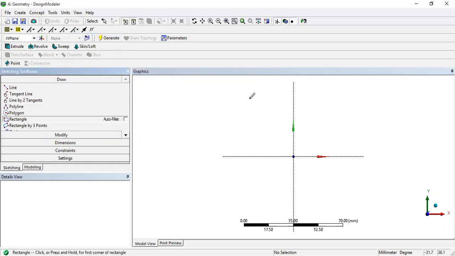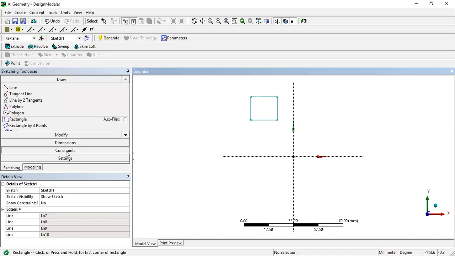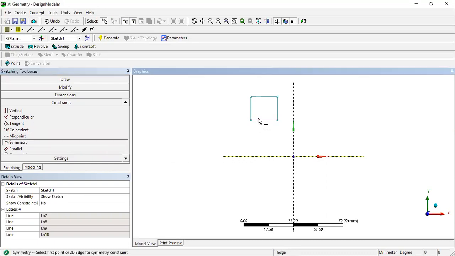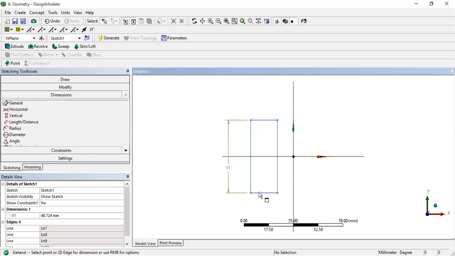So look here. I'm having one box, and in constraints, I'm going to set symmetricity along this axis. Dimension you can set both ways. Along the X side it is 20 mm, and the Y side I would like to give 20 mm.